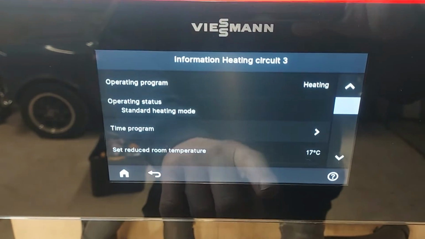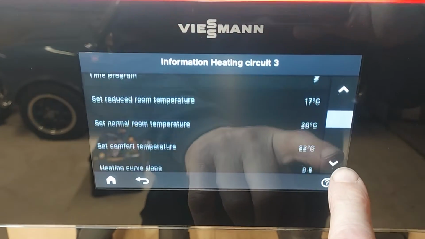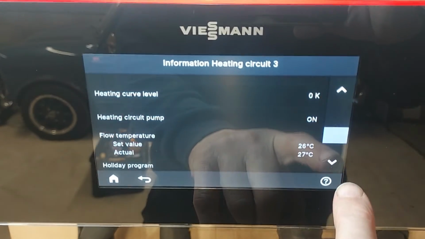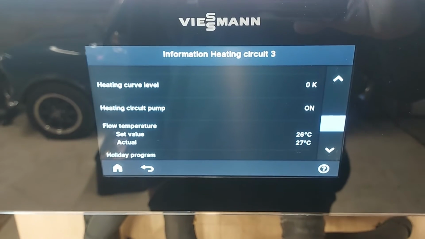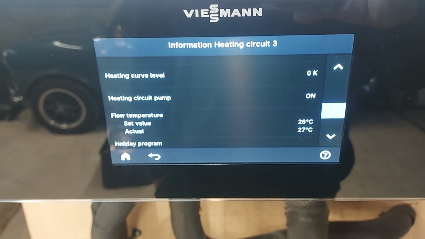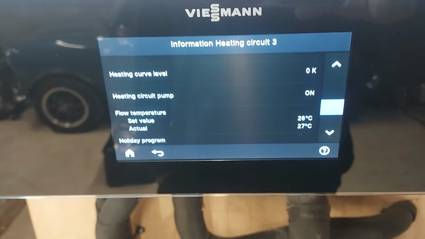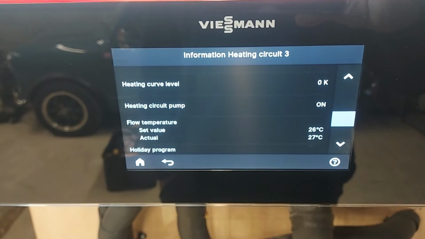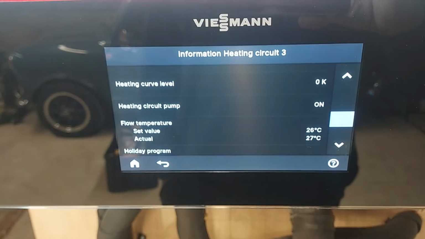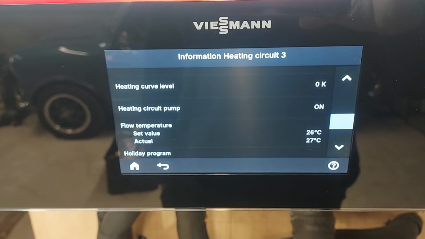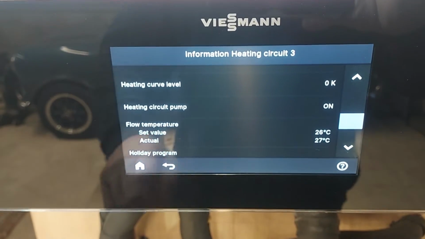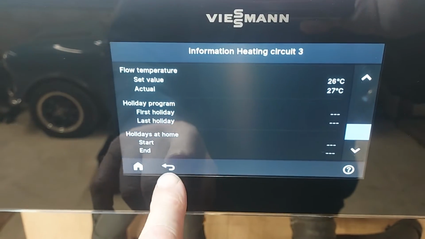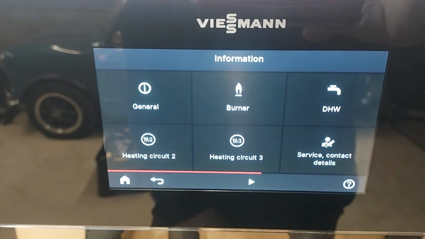Let's have a look at our underfloor. Now underfloor does have a lower curve, so we should see something a bit different there. 26 and 27. So it's supposed to be 26, it's mixed to 27. Again, that's okay, that's reasonable authority on that valve to give us reasonably accurate control. Again, there's not much going on there because it's at low fire, so that just gives you the idea that it can control it.